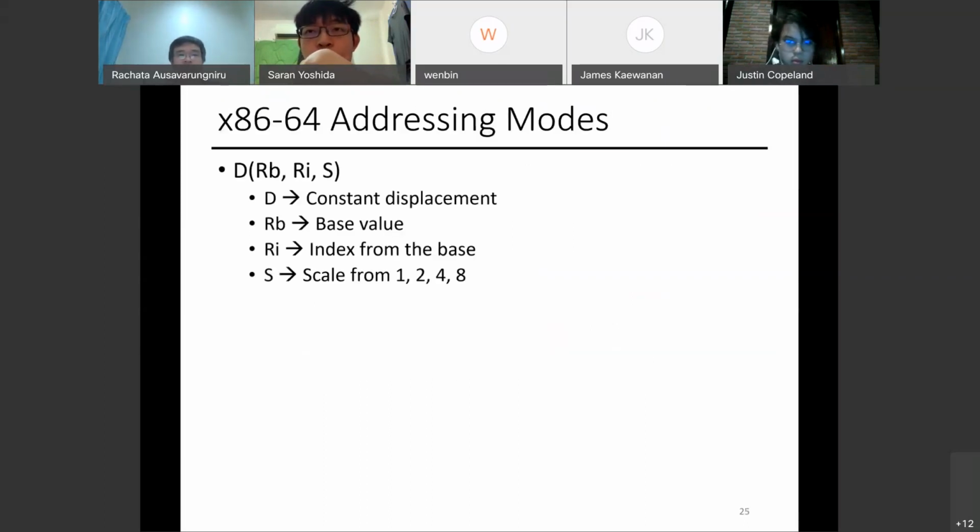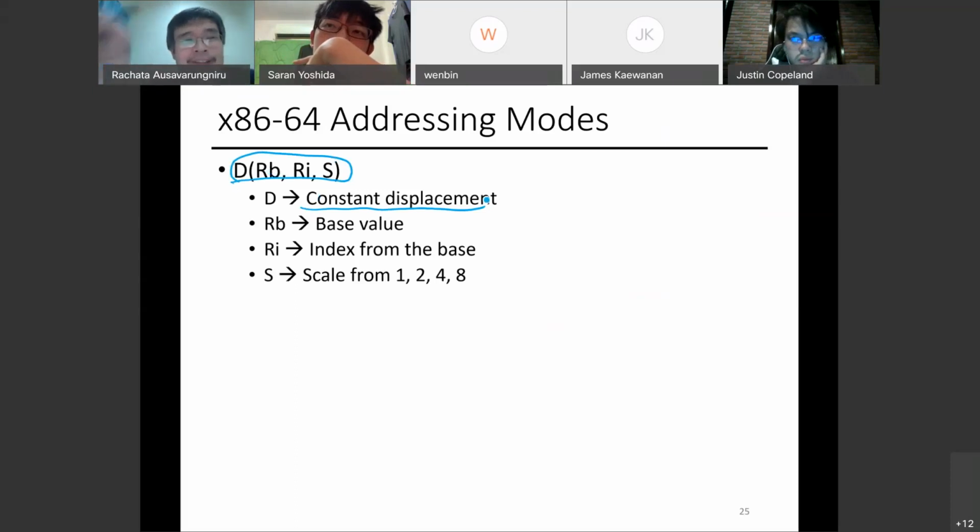So here's the x86 addressing mode. This comes back to Intel processor and AMD processor. The format is this. You can have 4 numbers. There's a number in front of the parentheses, what we call constant displacement. There's a number inside the parentheses where I can have 3 numbers: base, index, and scale.